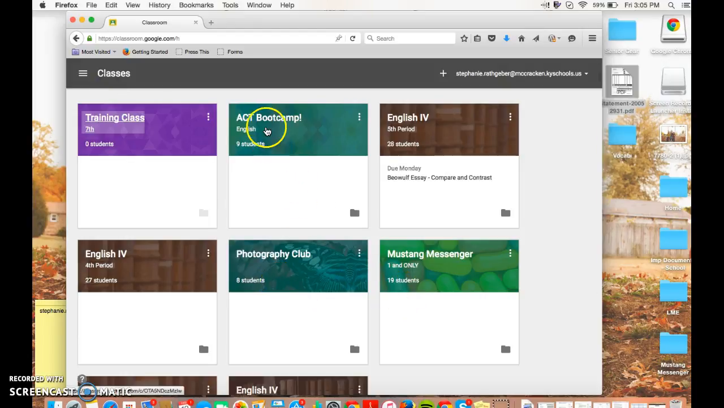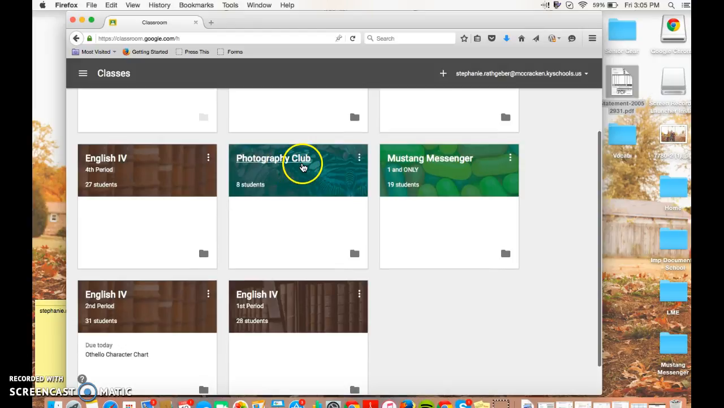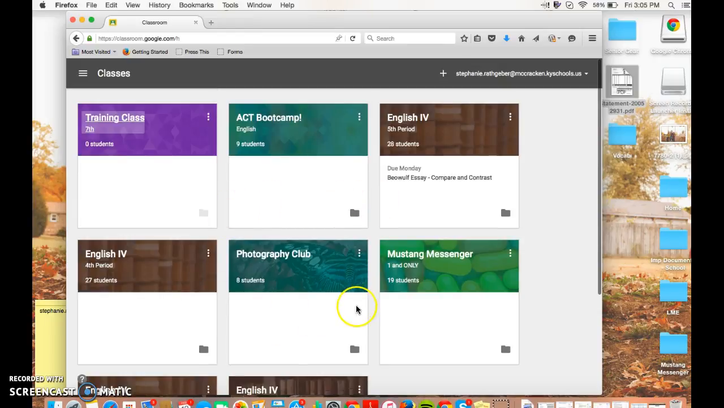Now, if you look at my classes in the background, let me take you back there. You'll notice that I have multiple classes. Some of these are after school clubs. They're not just classes. Some of them are my English classes, but you'll notice I have them listed 1st, 2nd period, 4th, 5th, and so on.